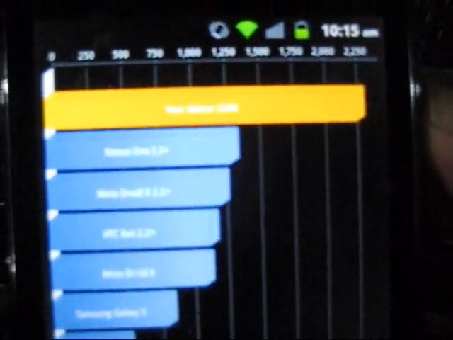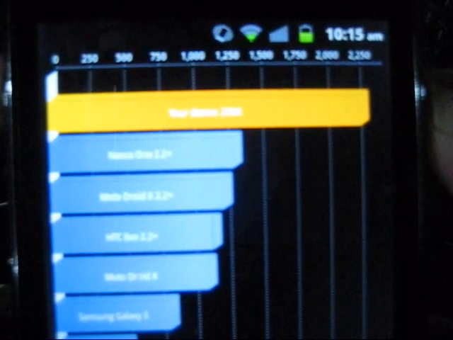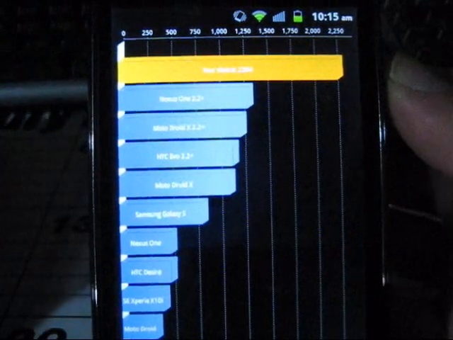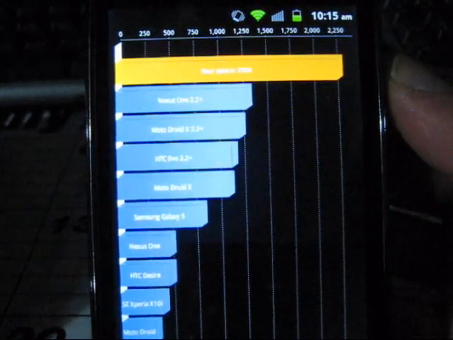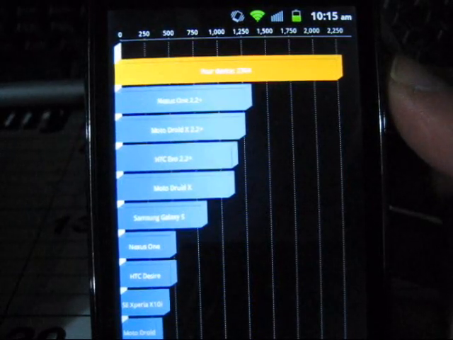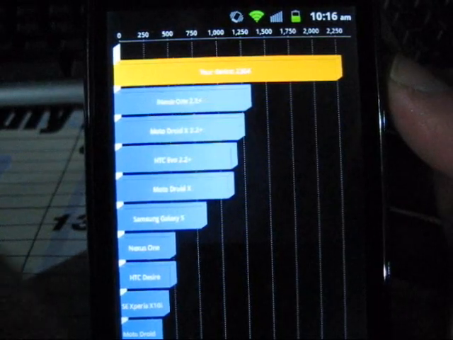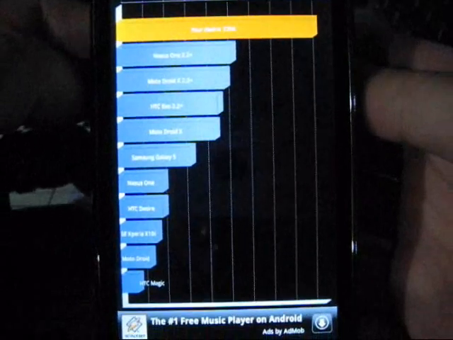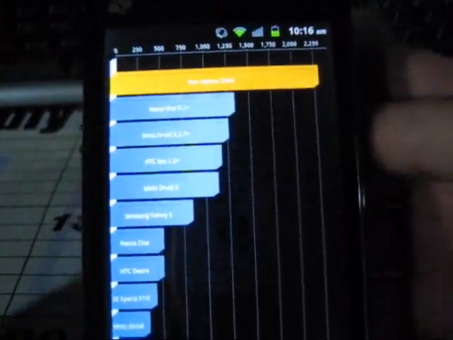So here are the results. The result is 2304. And that's comparing it with Nexus One, Motorola Droid, HTC Evo, Motorola Droid X, Samsung Galaxy S, Nexus One, and the lowest one's HTC Magic. However, everyone always says how unreliable this is. So now let's run it on the other one.